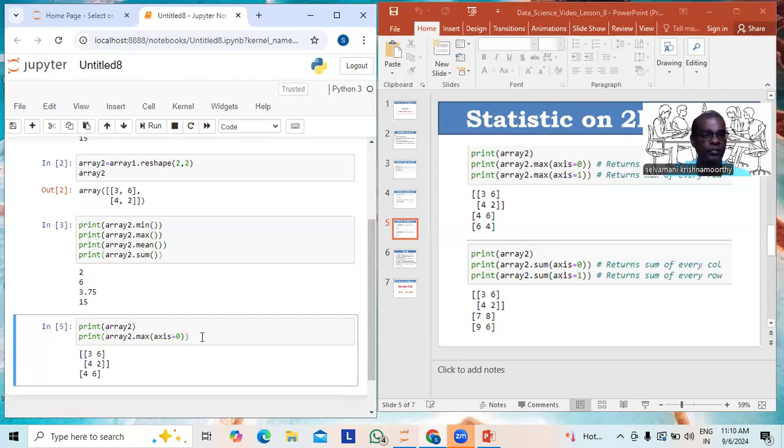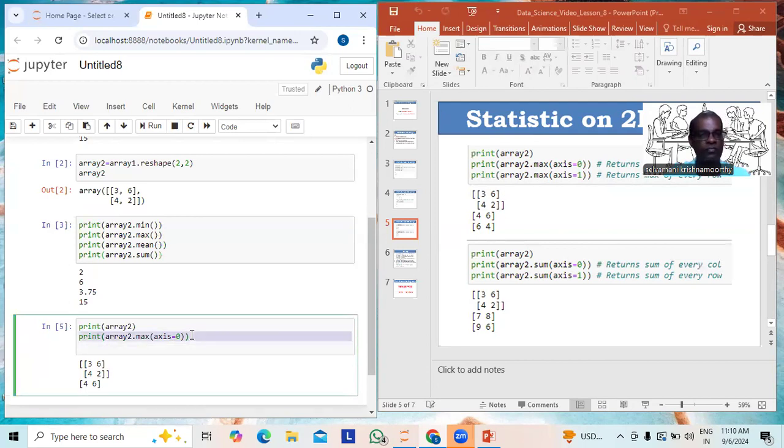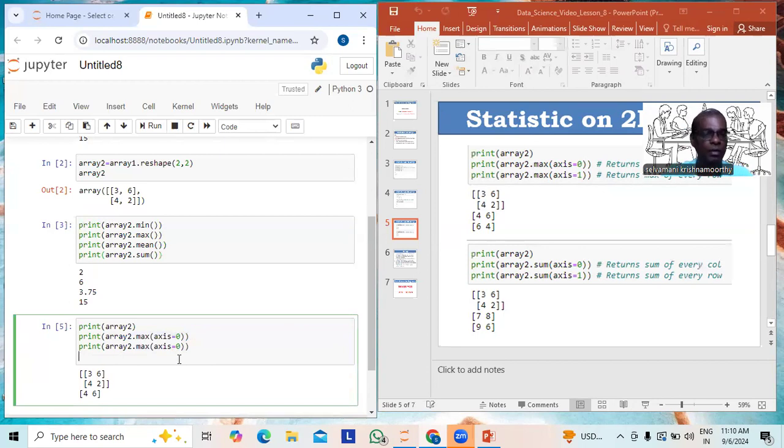In the same way, see it here. Here, first column 3, 4. 4 is maximum. Second column 6, 2. 6 is maximum. In the same way, maximum of every row. See it here. In the first row, 3, 6. Maximum is 6. In the second row, 4, 2. Maximum is 4. I hope this is clear.